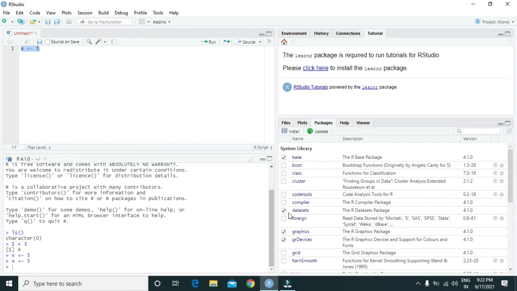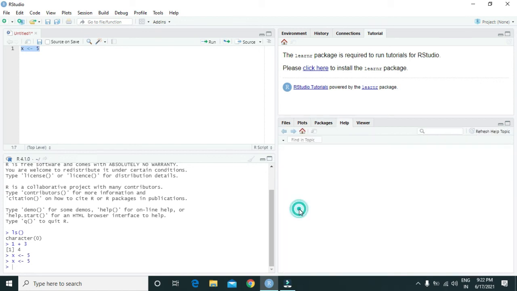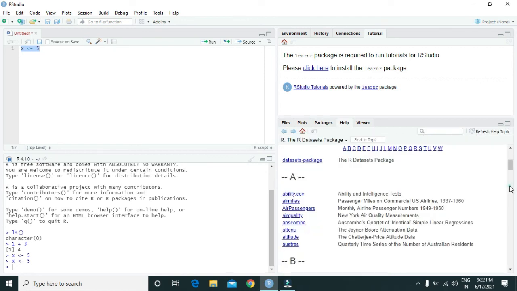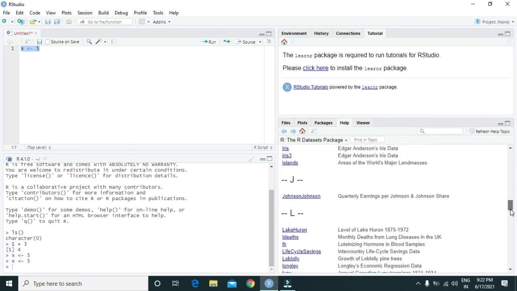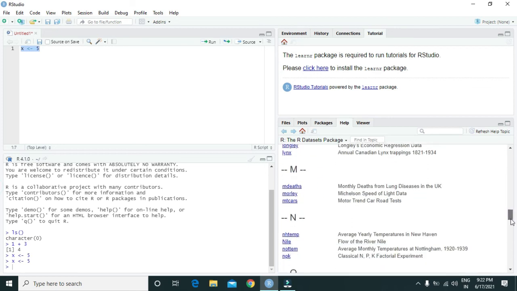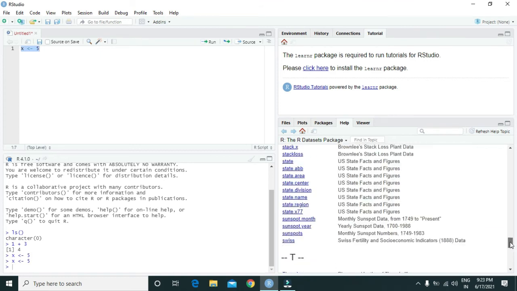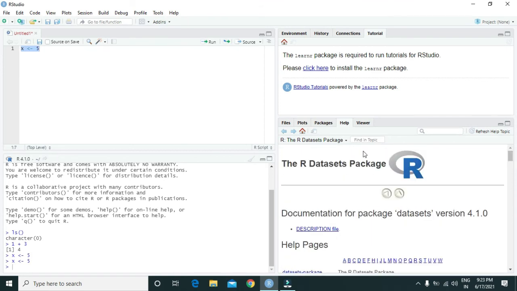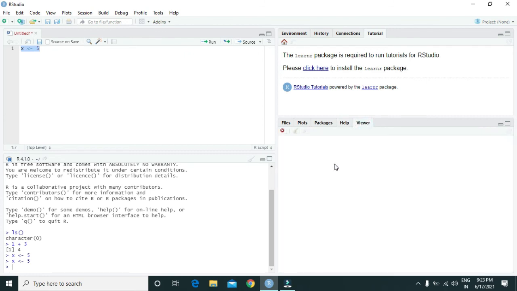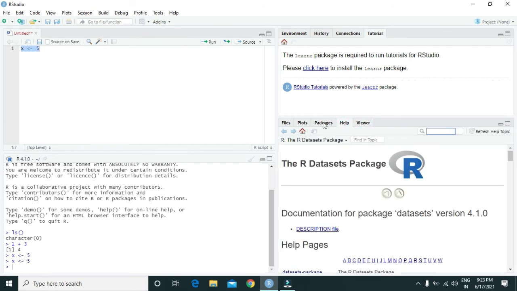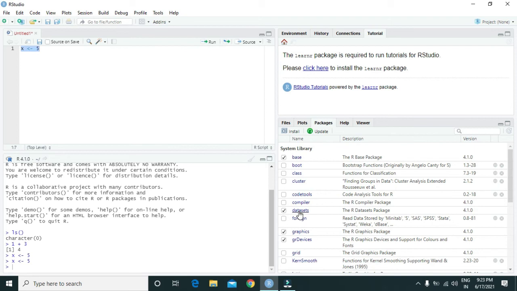Even the datasets package consists of a lot of datasets. You can look into the details once we click into it. There are so many different functions inside this package. So that's how it is. And then we look at the viewer section. We will look into this package part a bit more.